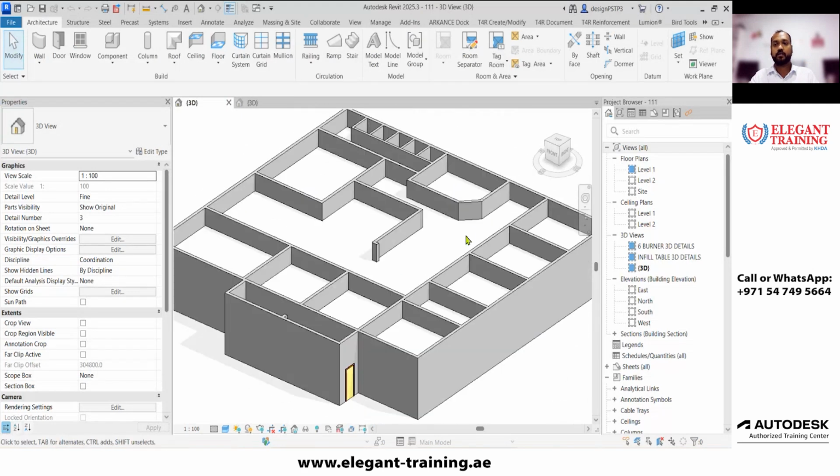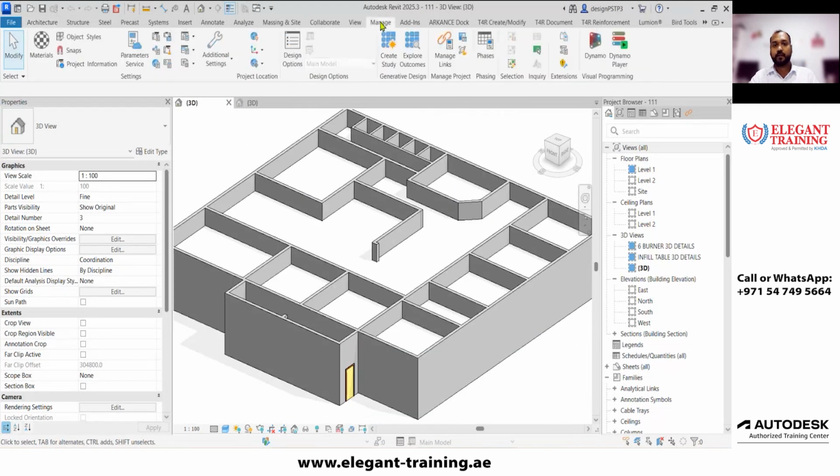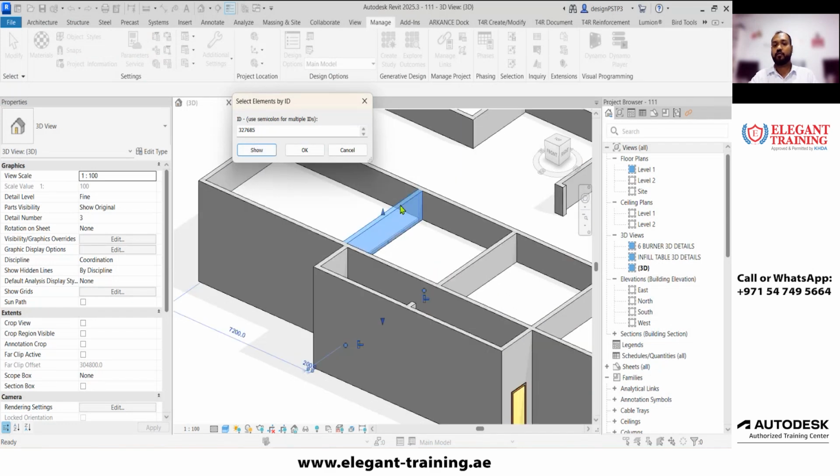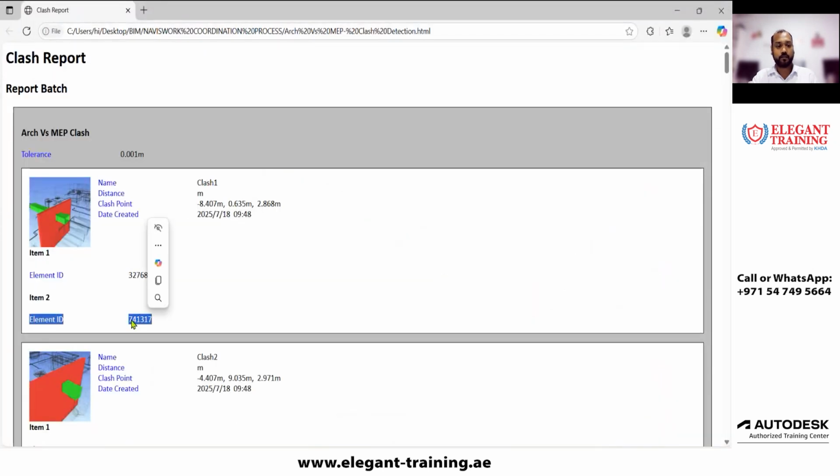What you can do is go to the manage tab. Under the inquiry, you can choose this one, select by ID. This is the same ID which you had copied. So I'm going to paste this one. I need to have a look where it is. Click show. See, it will show there. So this is the wall. Okay, so I'm going to copy this one.